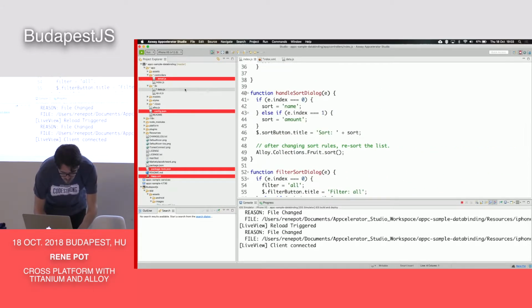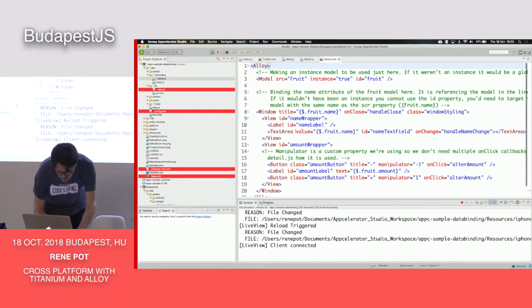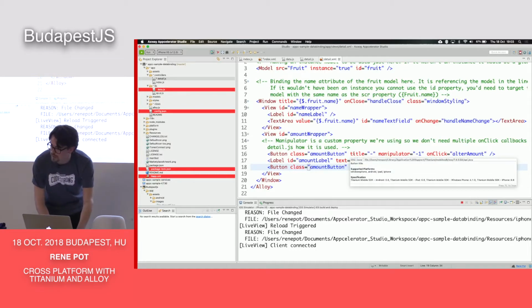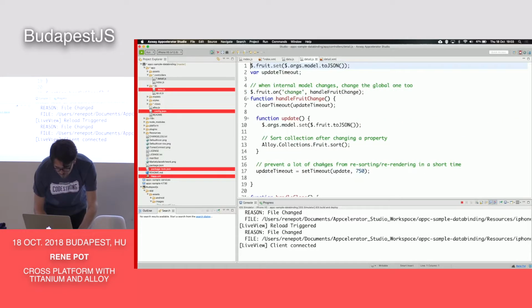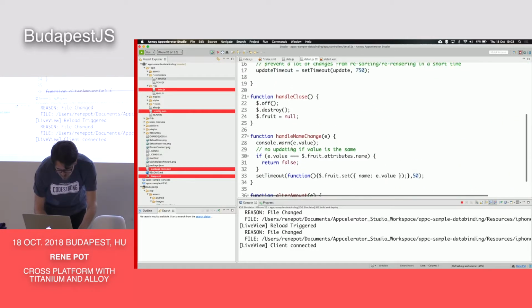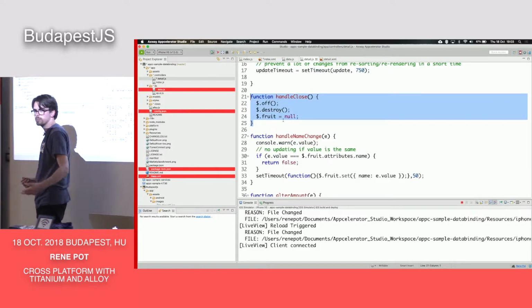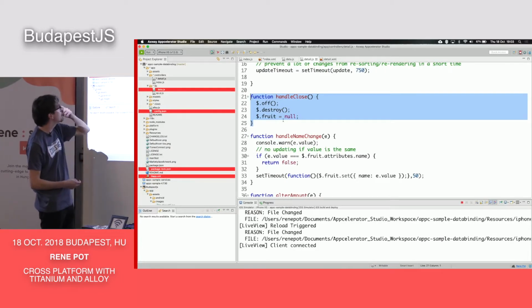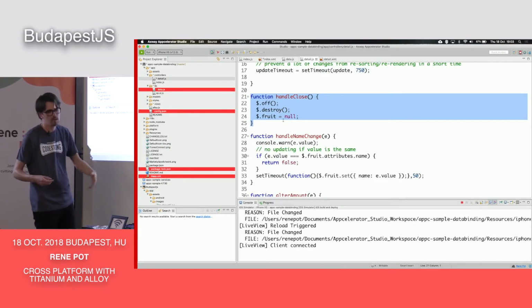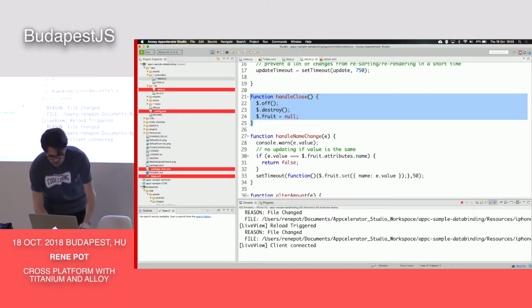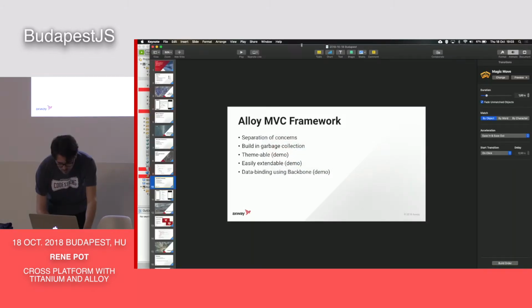How does Alloy know when I'm going to remove something? It listens for that. If you close it, then it knows that the window is closing. So here, for example, if you close the detail window, then I'm also doing off, which handles the Backbone, and destroy, which handles some elements. I do this as common practice. Usually, you don't even have to do that.